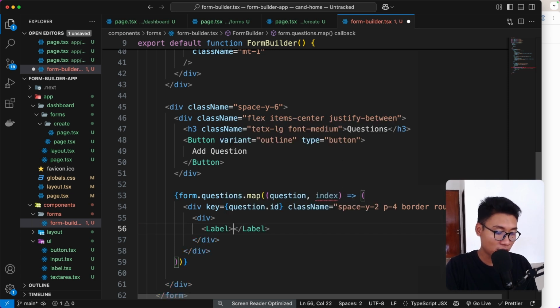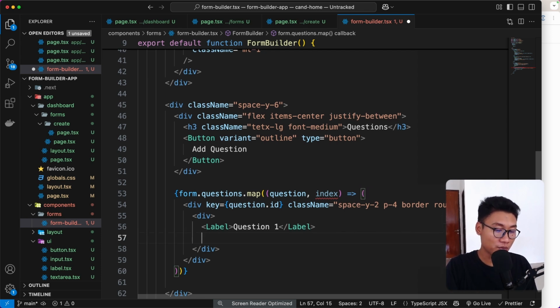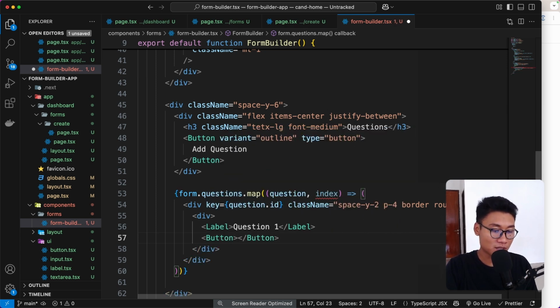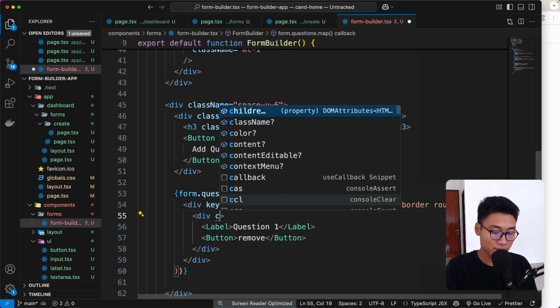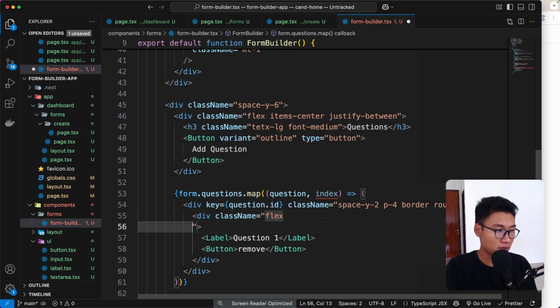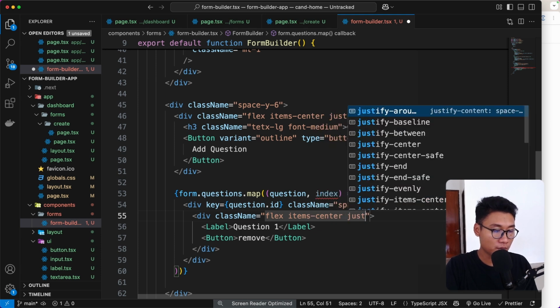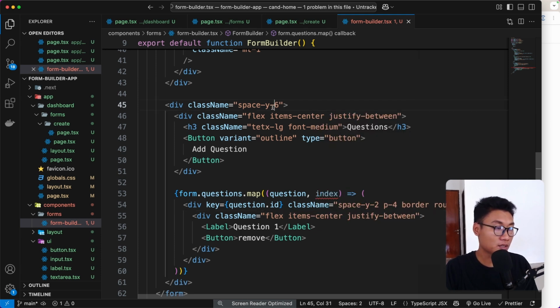And then here, I'm gonna say question, for example, question 1, question 2, question 3, and etc. Also, we have the button remove. So let's do button, and then here, the text, I'm gonna say remove. In this div, I'm gonna say class name, display flex, items center, and also justify between. Save that, and let's take a look at what we have.